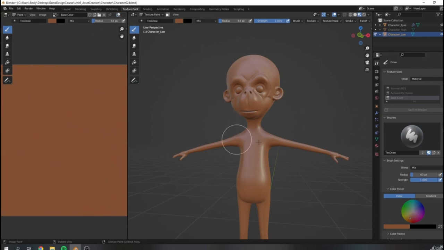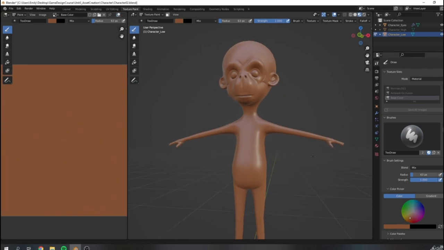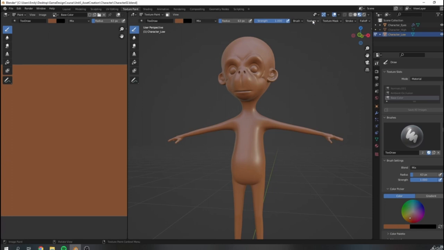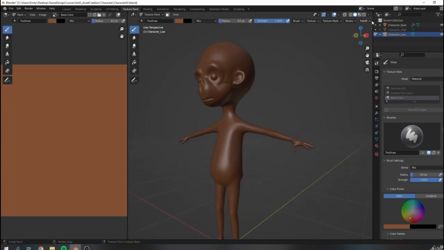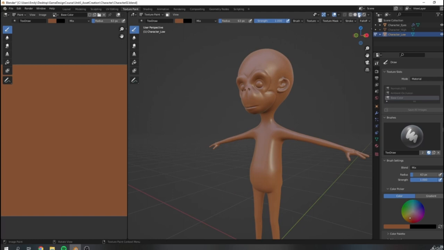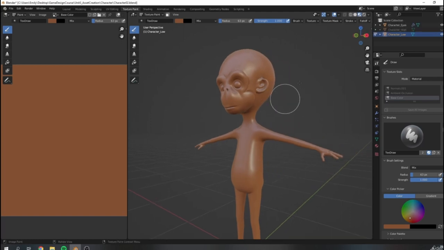So I'm just going to start by painting on this. I have my base color selected here, and you can see now that I'm in the material preview mode, I'm getting a much more accurate color result, whereas in the solid shader mode, it's sort of just overlaying this color over my flat gray, which makes it darker than it should be. So that's another reason to paint in your viewport shading, in your material preview of your viewport shading.